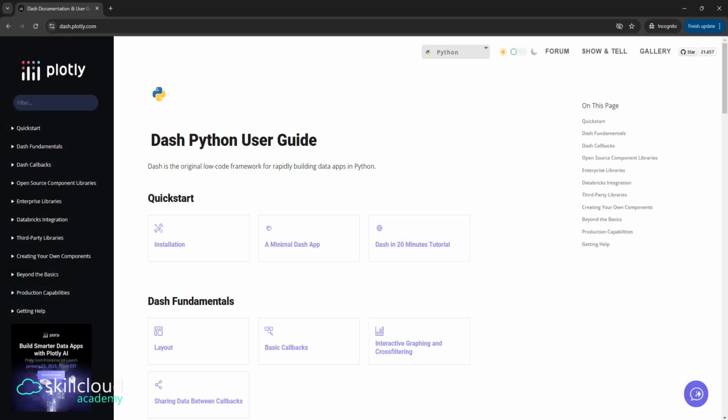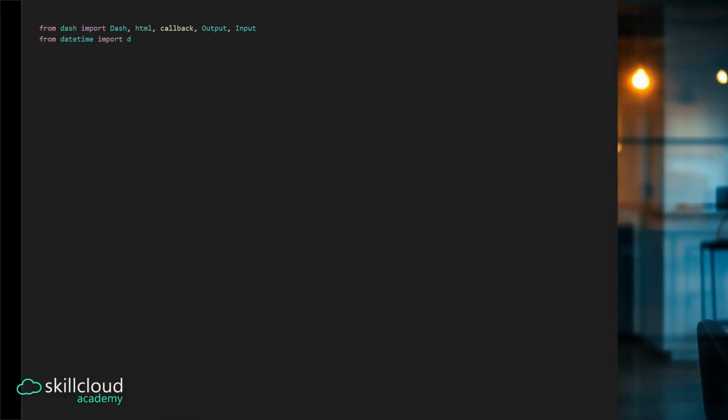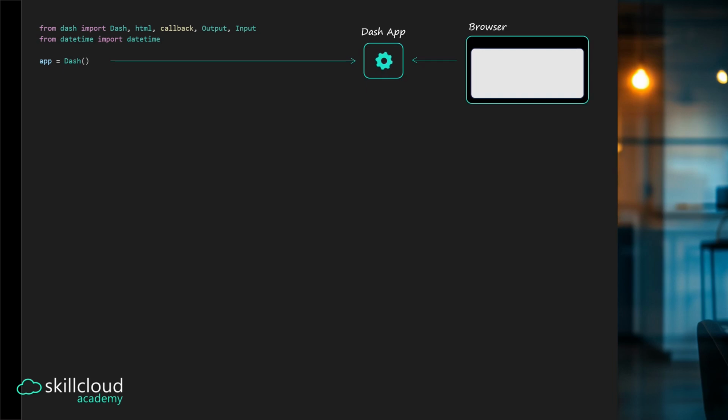Let's have a look at a minimal Dash application. Note that this is not part of the SkillCloud Trader, so it's only to illustrate how Dash works. First, we import the Dash class and some other things we'll need from the Dash module. We also need the datetime module in this example. We begin with creating the Dash app, and we can think of this like a local web server. We can connect to it from our browser, and the app will serve the web pages we define back to the browser. To create a web page, we can assign text and web components to the layout property.